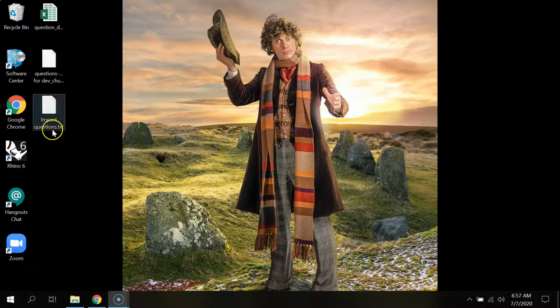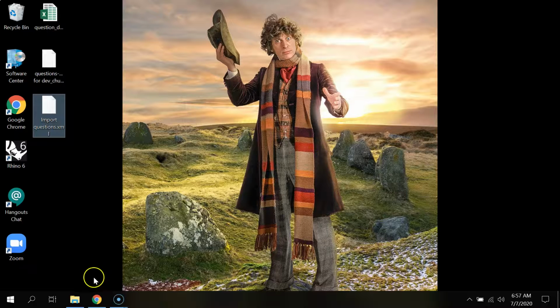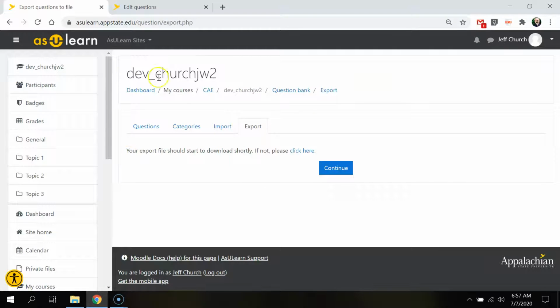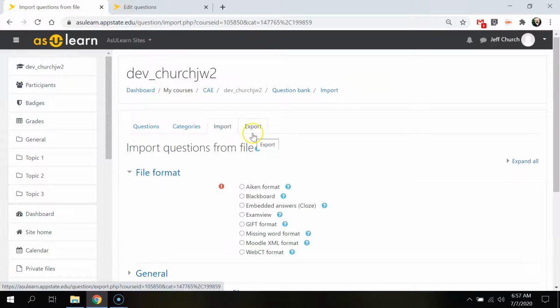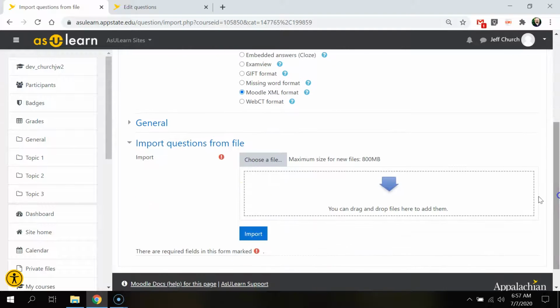And here on my desktop, here's this import questions text. I'm going to rename this, taking the .txt off the end, and rename it XML. And yes, I do want to change that. Now I'm going to open Moodle back, and instead of going to the export function, I'm going to go to import. I want to make sure I pick Moodle XML format.